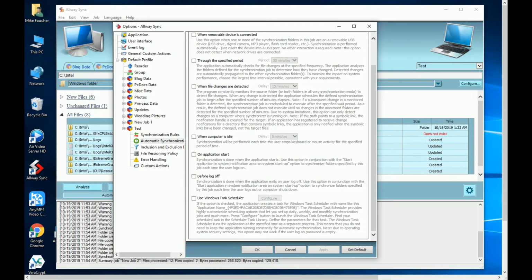The other option is to just synchronize when the computer's idle. So when it detects you're not using your computer, it'll actually execute the synchronization. And then this one is on application start. So every time you start the application, it'll run through. I don't really like this one too much, but it's there. And then this one here is on before you log off. So when you click on log off, it will actually take you a little bit longer to log off. It'll perform the sync and then log you off.